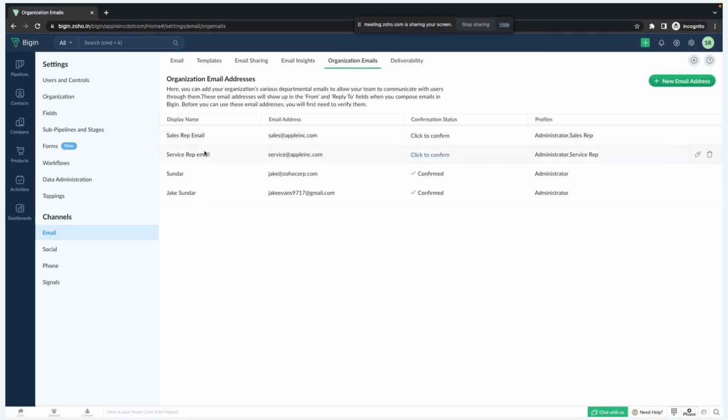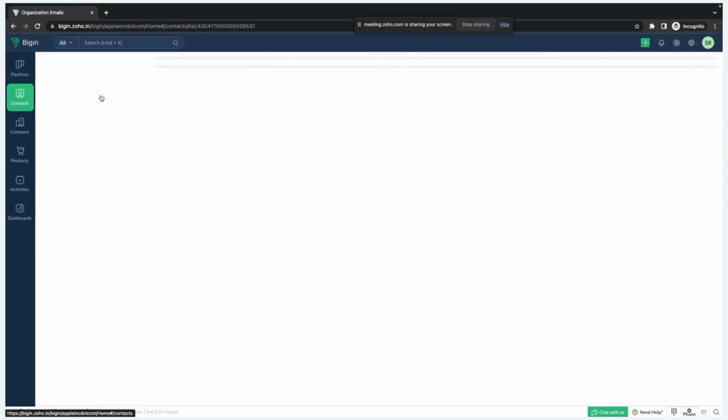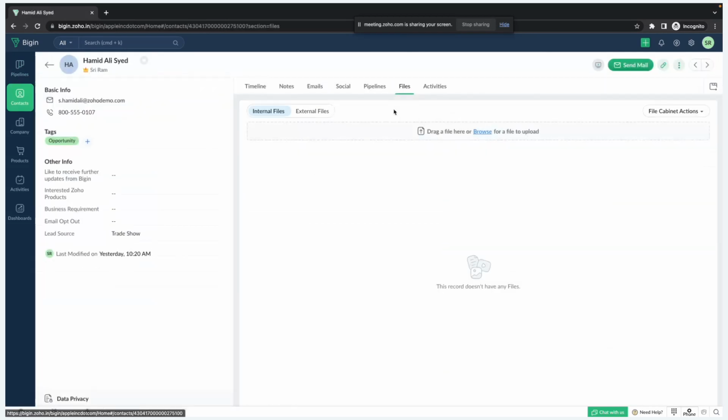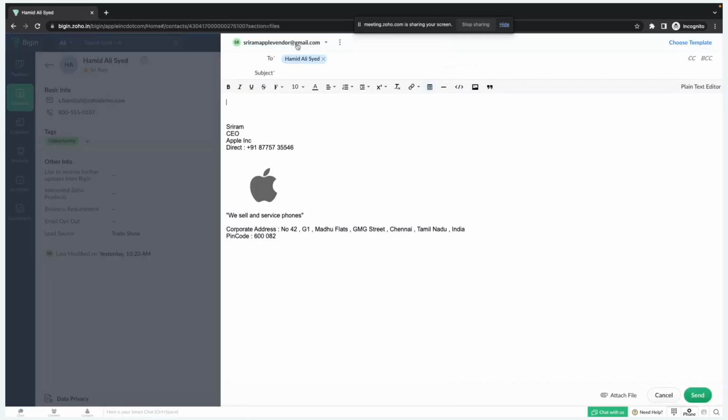Organization Emails is where you can add your own organization's emails. Whenever you're sending an email to your customer, you will get multiple options in the From section. Here you can see these two emails are my organization's emails, so I'm getting multiple options here.